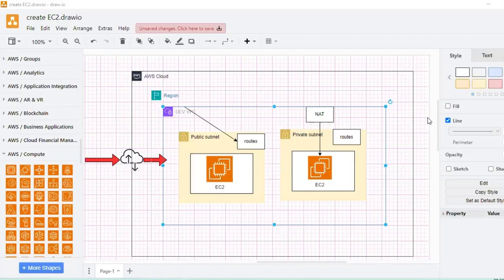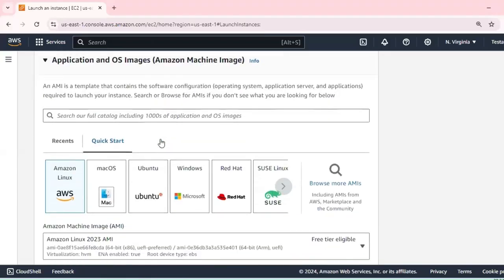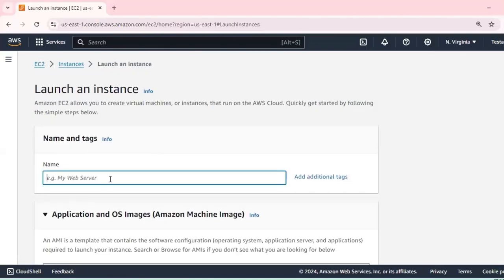Previously in the session we have discussed the public subnet and private subnet. How to create this public and private subnet? I am going to start, have a look now. So now let's start creating the public subnet.